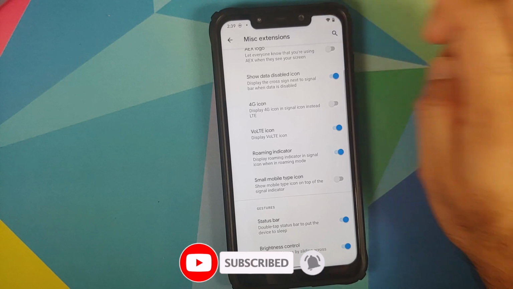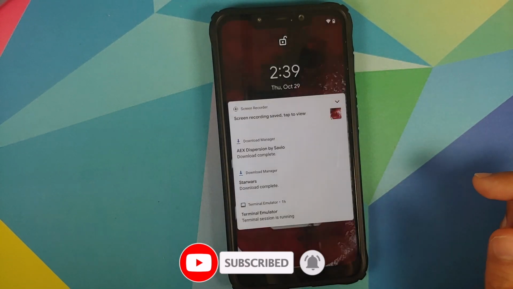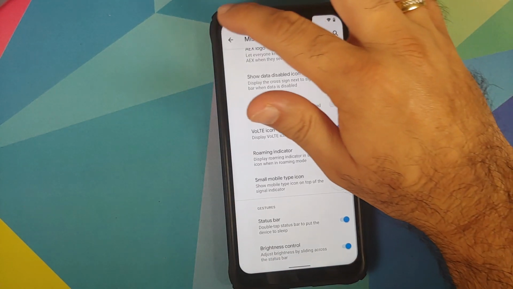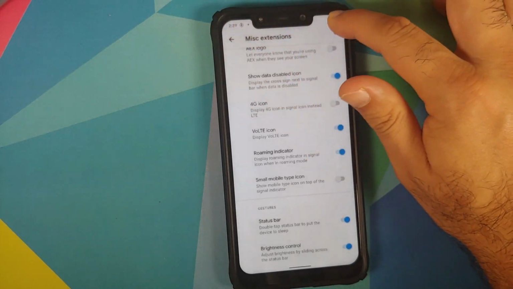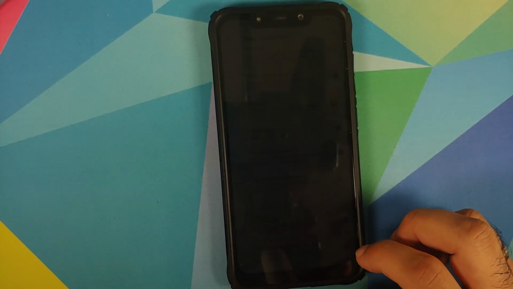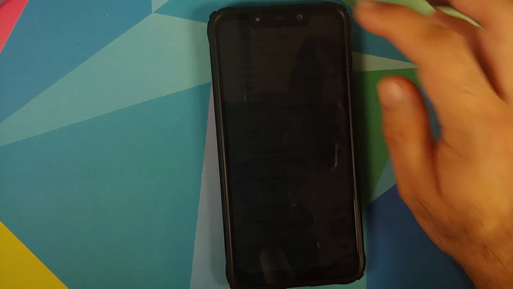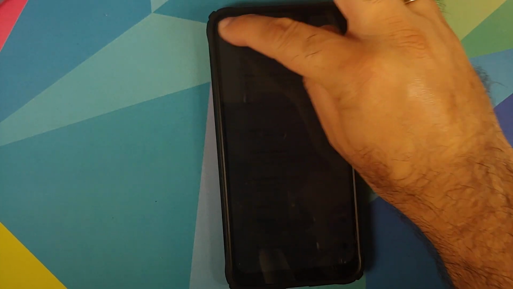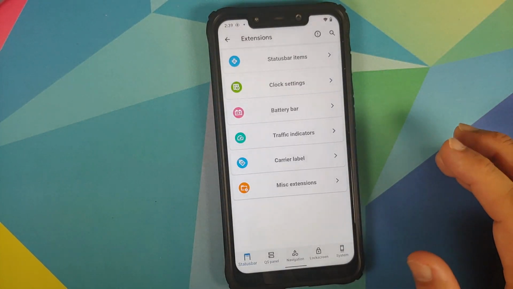So you do have double tap to sleep on the status bar, works absolutely fine. And you can also configure the brightness by sliding across the status bar as well once you enable the brightness control toggle. Let me increase that a little bit. There it is, working like a boss.